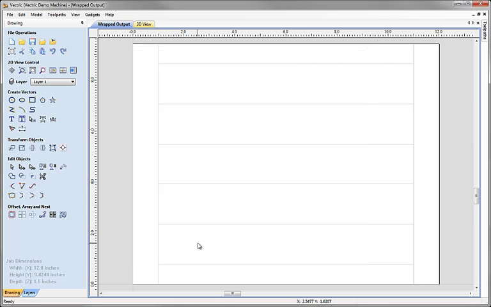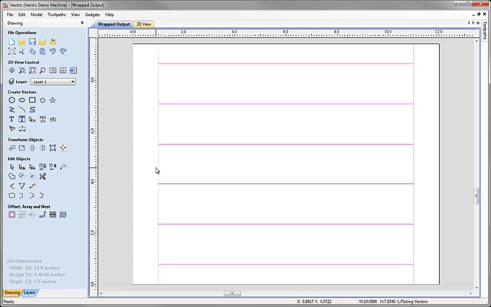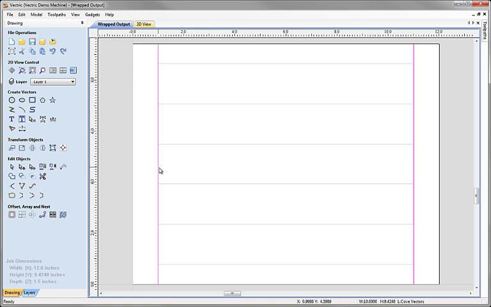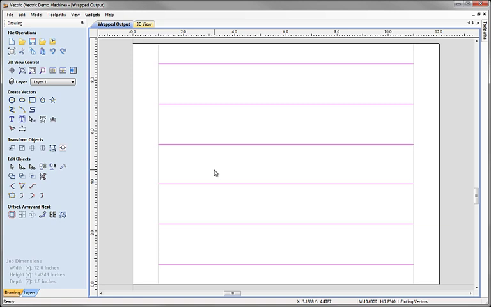Once I'm happy with that, I can hit OK, and you can see that all that gadget has done is drawn me a selection of vector lines. These are grouped together, so the 2 lines for the coves are in one group and all the lines for the flutes are in another group.